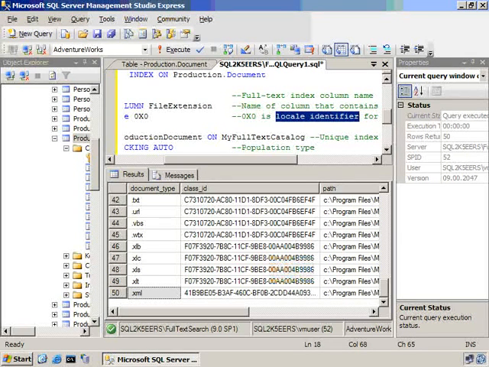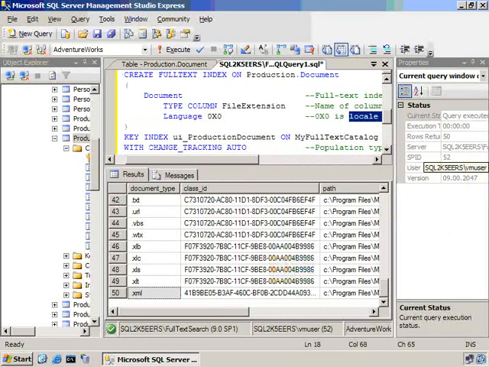So in this case, as I said just a moment ago, you can see that it's set to 0x0, and that is a hexadecimal value for the neutral language locale identifier. So in other words, in this case, we're asking it to look at the localization settings for our instance of SQL Server, which by default is English.